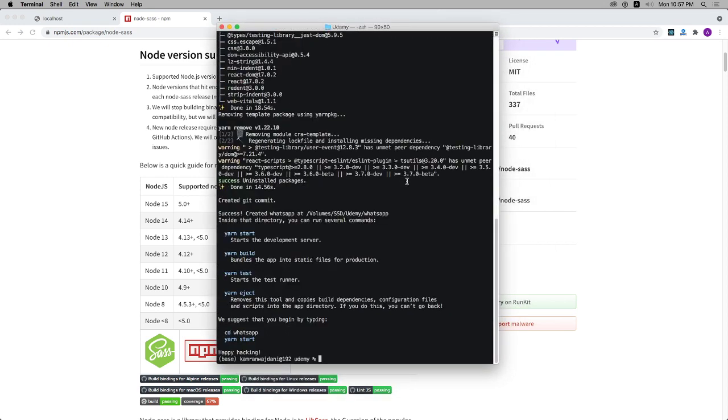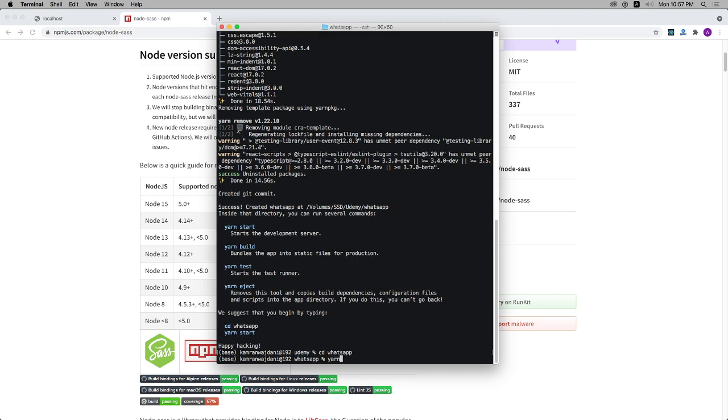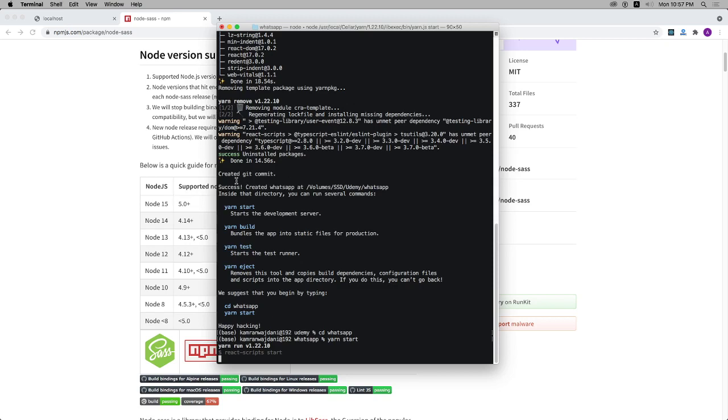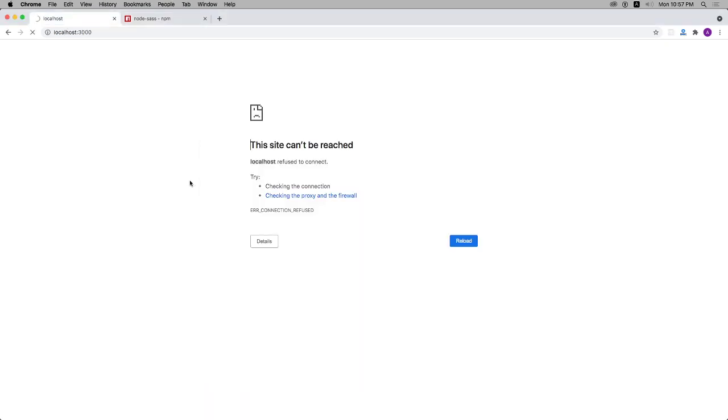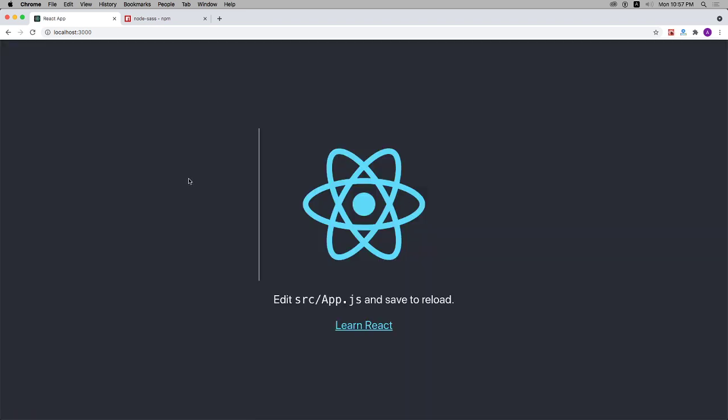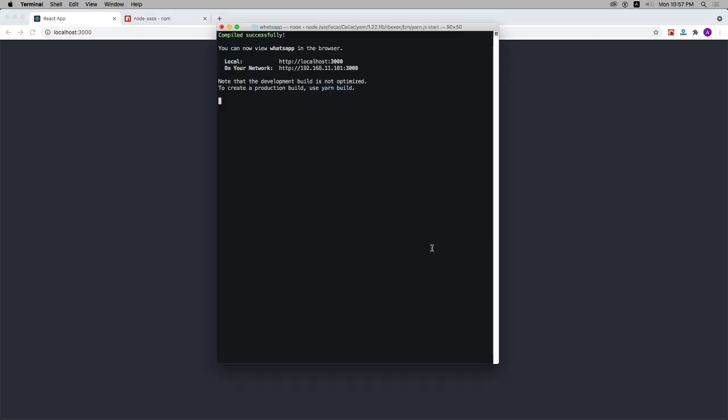Great. Now we need to go inside with cd whatsapp and just hit yarn start, and it will start the project. Here we go. So what we need next is to install a couple of packages before getting started. So I will hit Command C and just quickly add a clear to clean up our terminal.